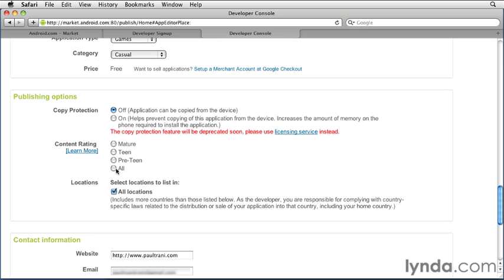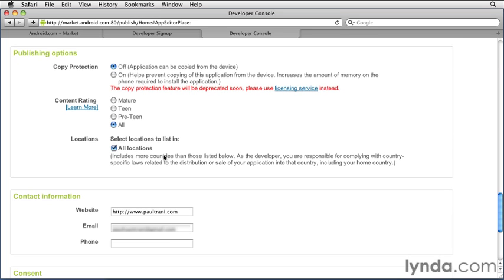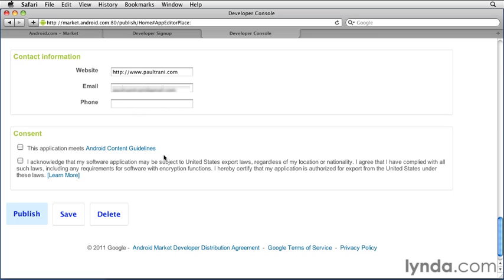The content, well, this is pretty much for everybody. And locations, there's no location issue because there's really not a whole lot of text in it. I think anybody, regardless of where you live or what language you speak, should be able to play this game. Lastly, we have the contact information, website, email, as well as phone number you can enter in. And this came from my profile.